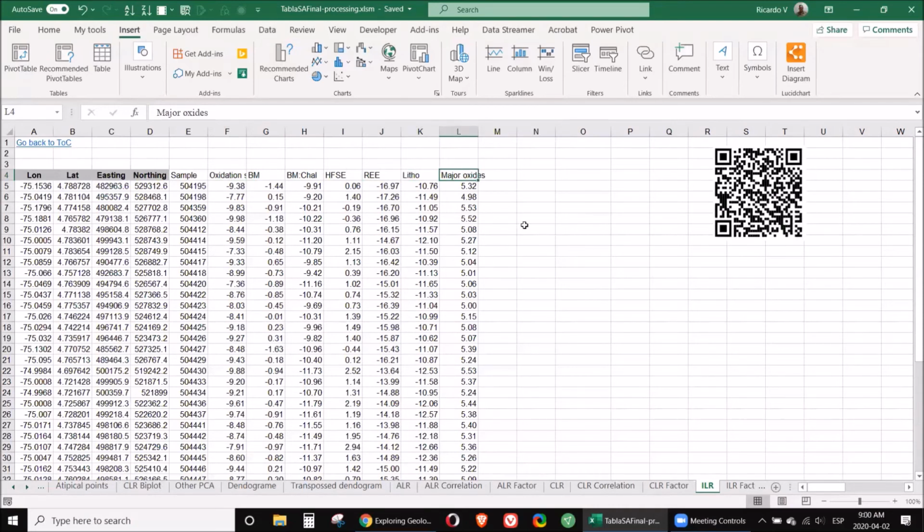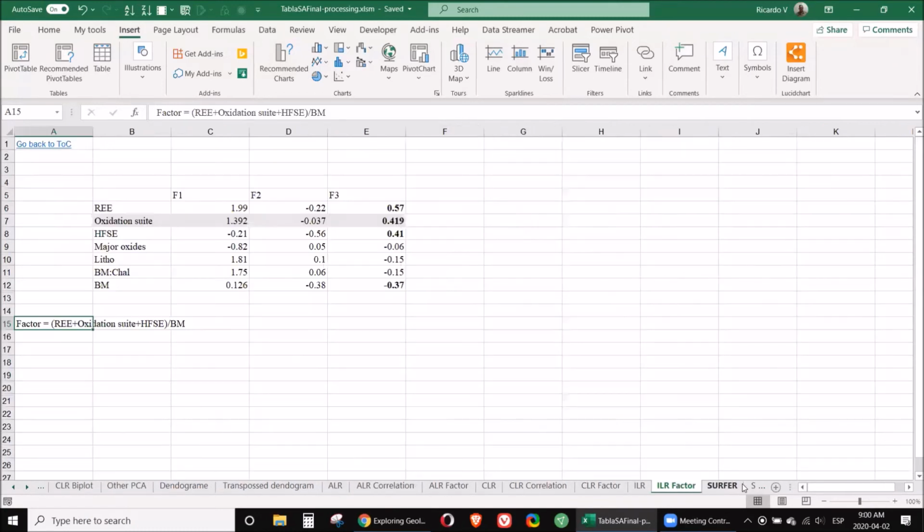Because this is so important, I will give a lot of time and I will show you practically how you do this in compositional data analysis, because this is one of the most useful techniques that I know. And again, you can do a factor analysis, and that is a factor analysis that you got.